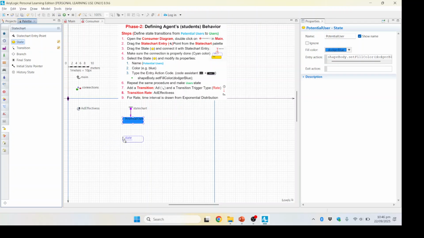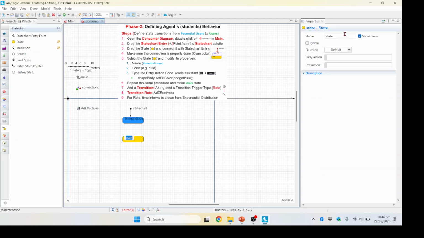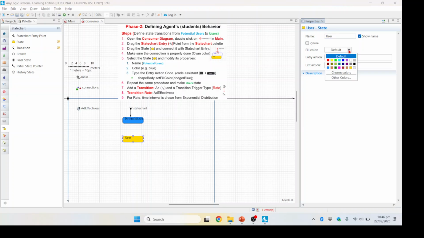So let's drag a state here, change its properties, and call it user. For the fill color, let's choose this one. This is lime. Okay, let's choose the lime color. In order to differentiate between potential user and user, we will make the agent of lime color.